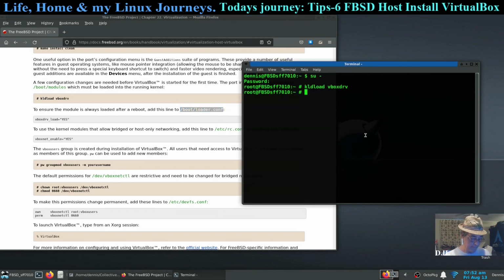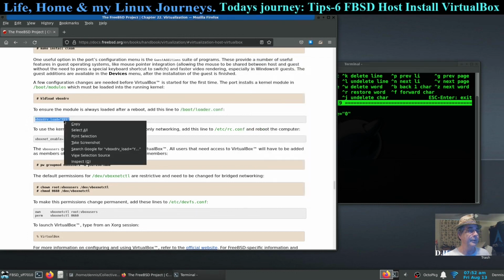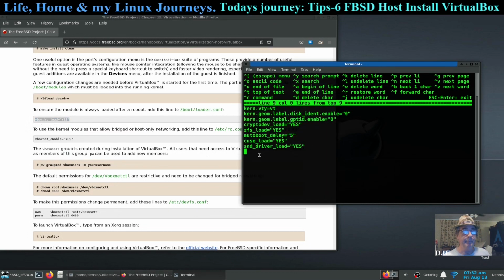And we're going to use EE, the easy editor. Control-Shift-B. Go to our bootloader.conf. And you can see some of the stuff that I've added already, like kern.vty equals vt, autoboot delay, which I adjusted, cuse for my webcam, and sound driver load, yes. All right, so here, let's see, we've got to copy and paste the VBox driver, so it starts when we start.